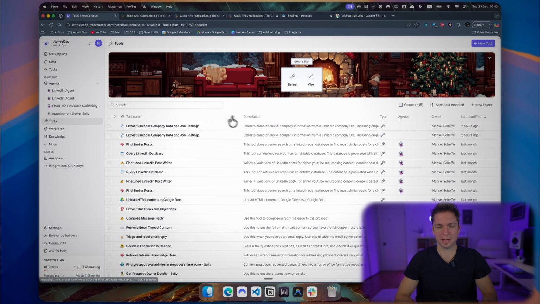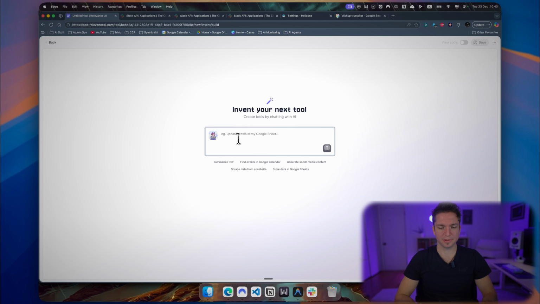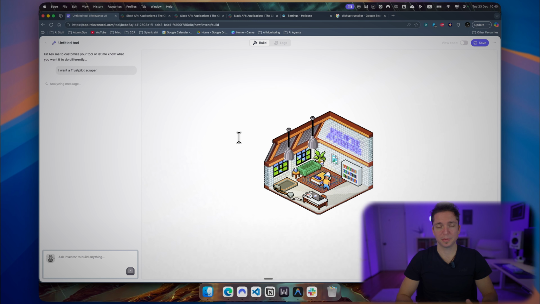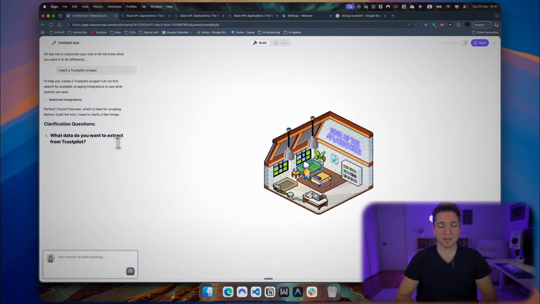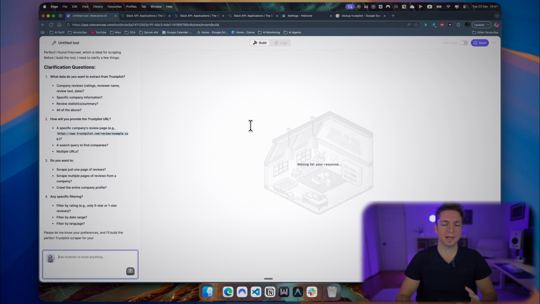But anyway, I'm going to show you how easy it is to build a tool. So we can just vibe code a tool here. I want a Trustpilot scraper. And it's going to go away. It might ask me some questions, I would hope, to clarify the context. And then it will go and build it. So once we've built that, I will then be able to grab an API key for the specific tool. I will then add it to my agentic workflow in our Claude Code workspace, and we'll be able to use this to call on Trustpilot.